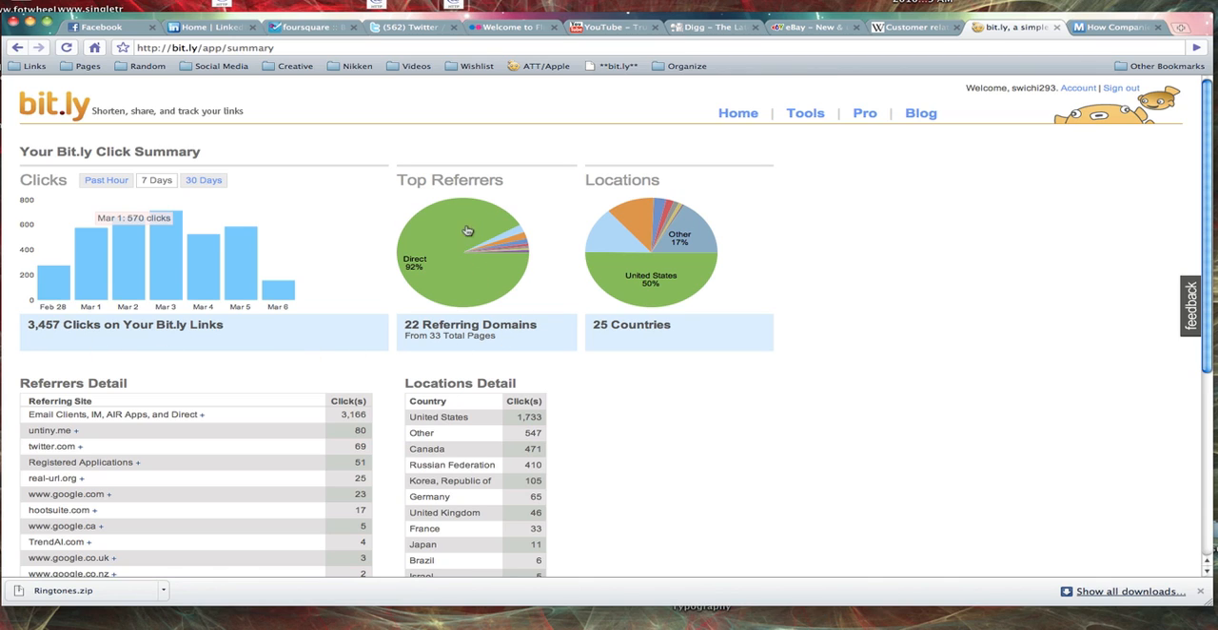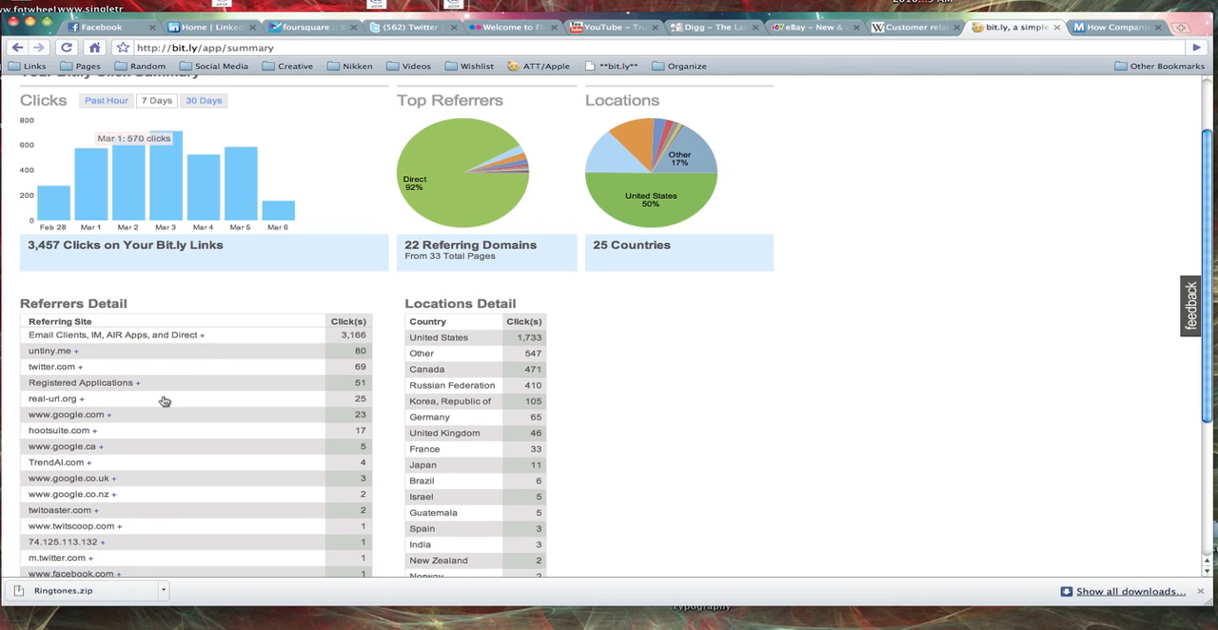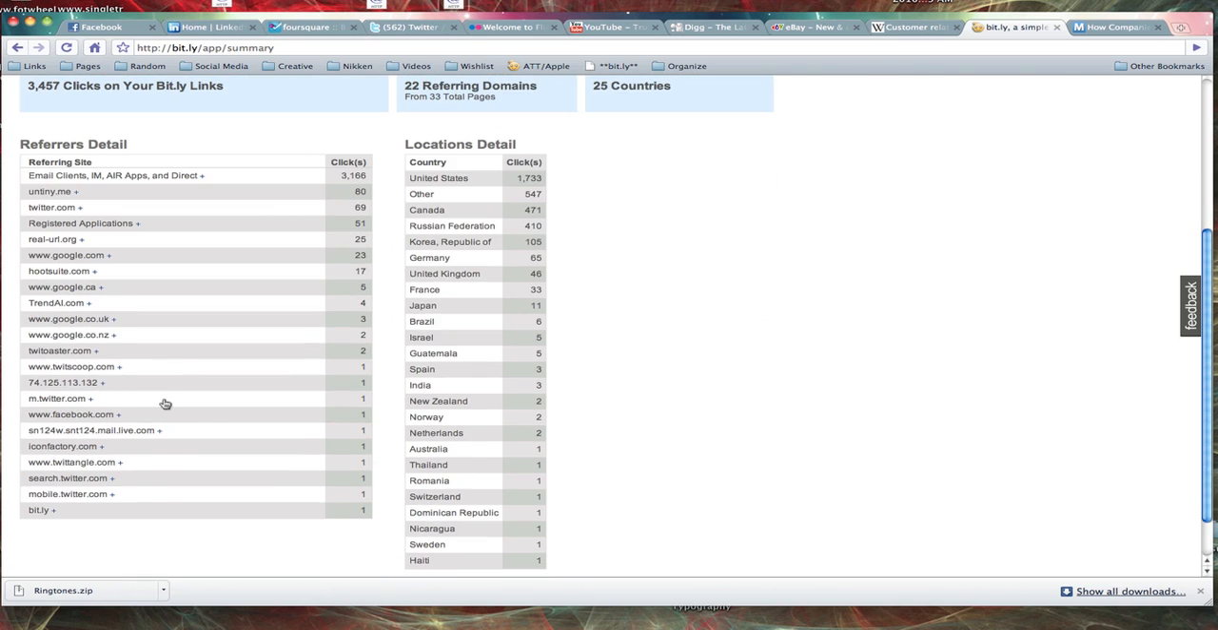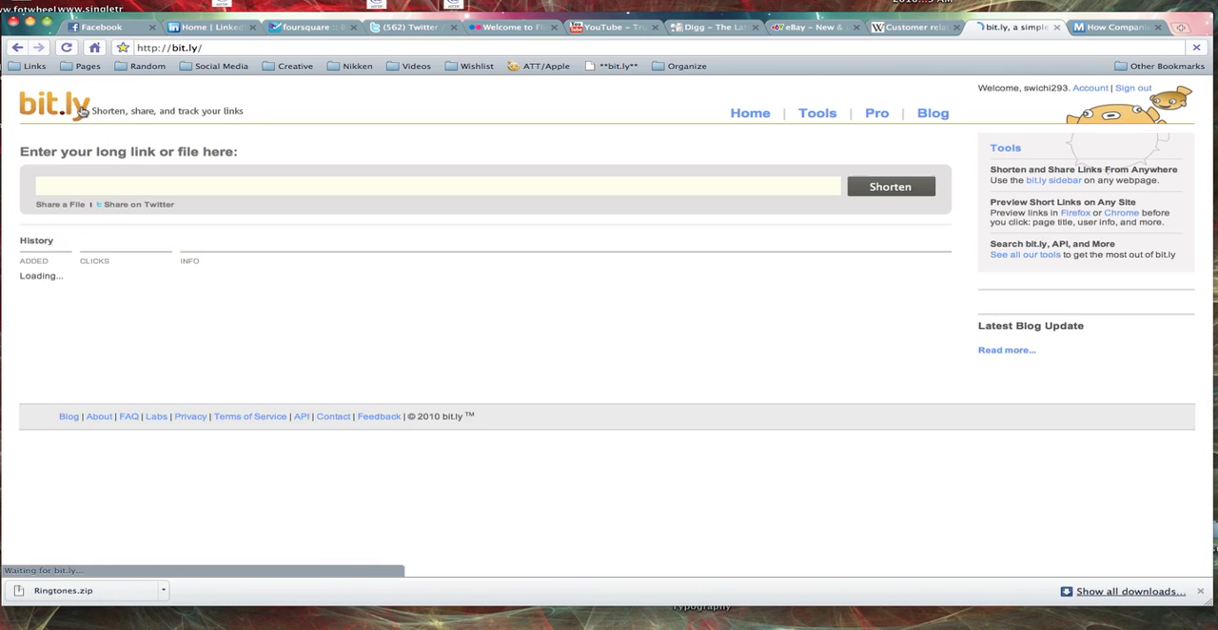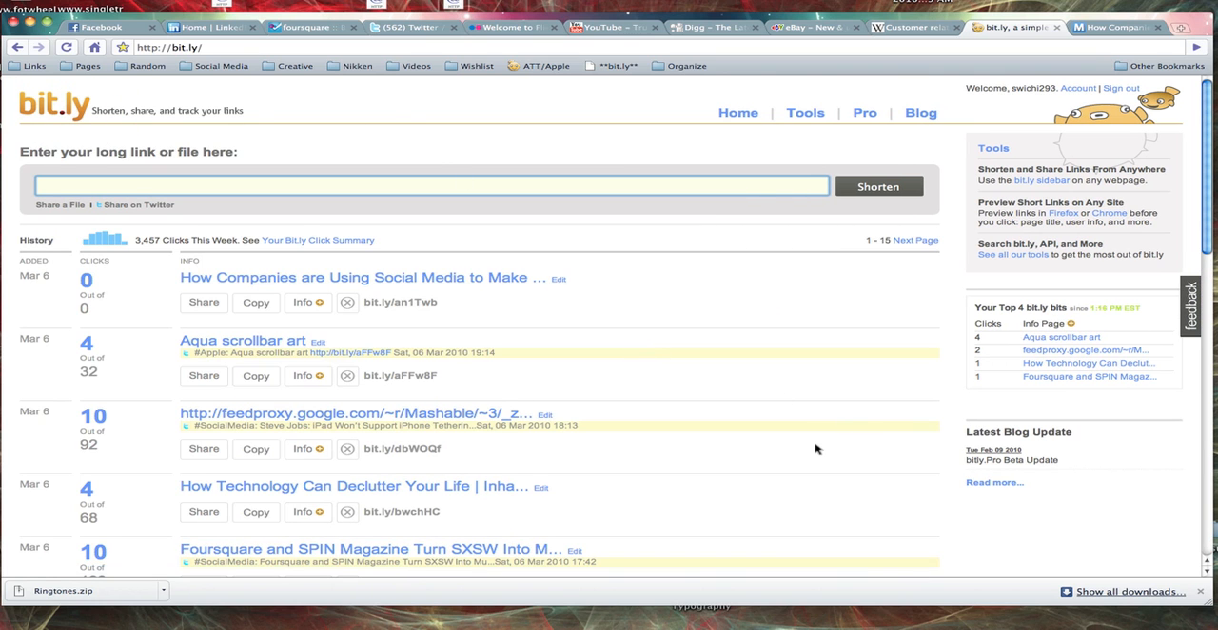It shows you your top referrers, and again, you can click on any of this information and get more specific information. But you can see here the sources of information, or where the clicks are coming from, and also the location. So there's a lot of information that you can get, which is really useful if you're trying to track your ROI. But this has been a Bitly link shortening tutorial.